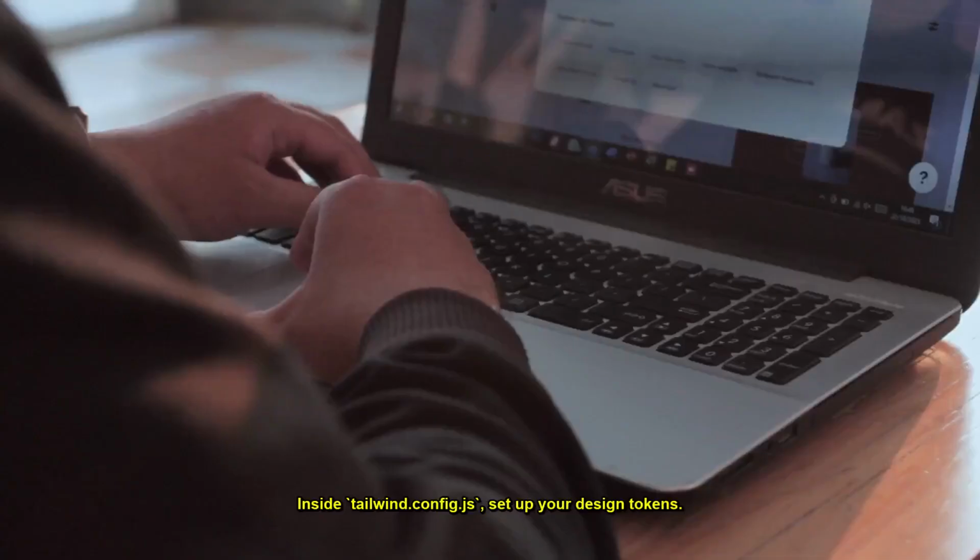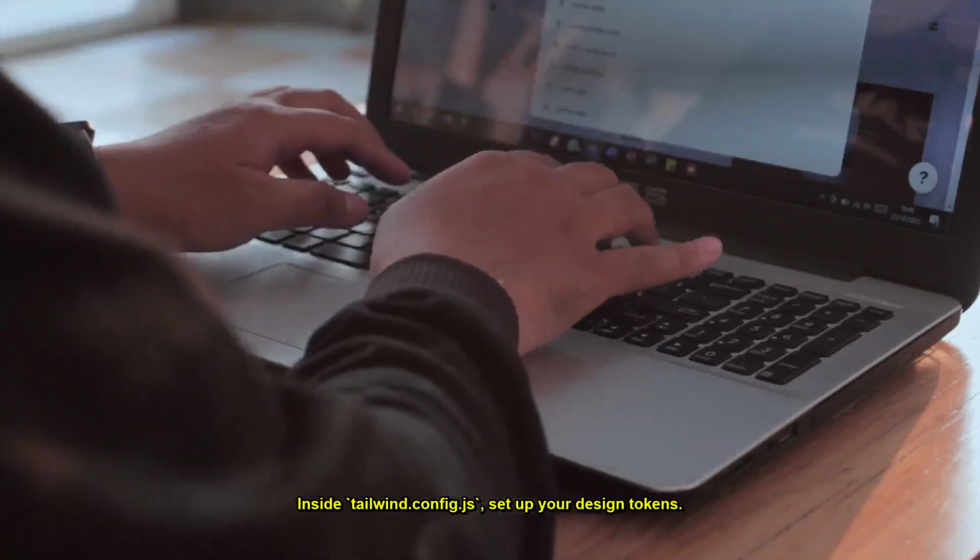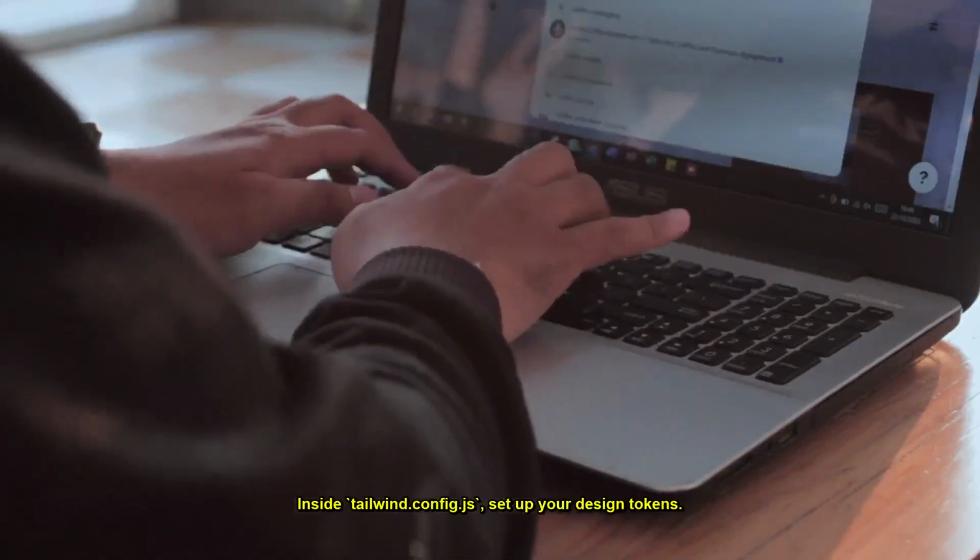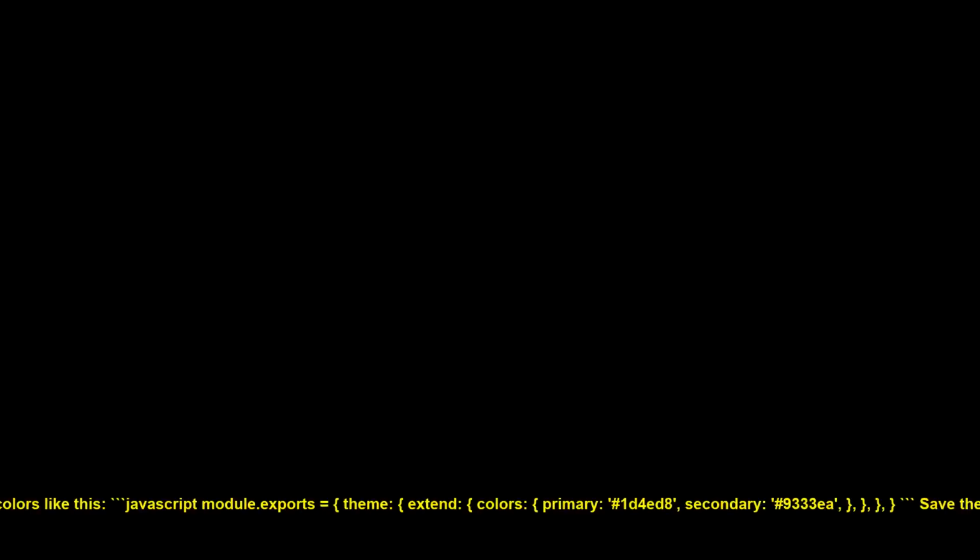Next, create a new file named tailwind.config.js. Open this file in your preferred code editor. Inside tailwind.config.js, set up your design tokens. You can define colors, spacing, and other styles directly in this file. For example, add a theme section with your colors like this: JavaScript module.exports equals theme, extend, colors, primary, hashtag.